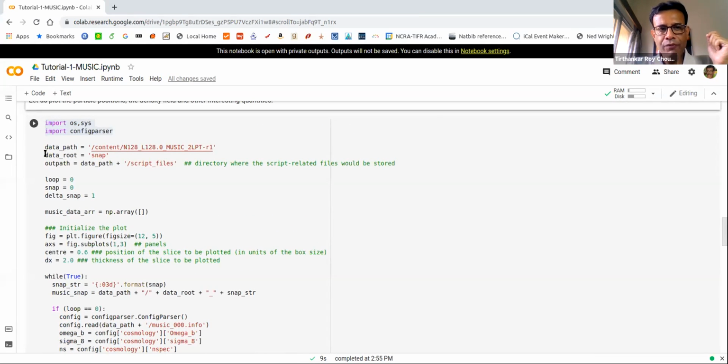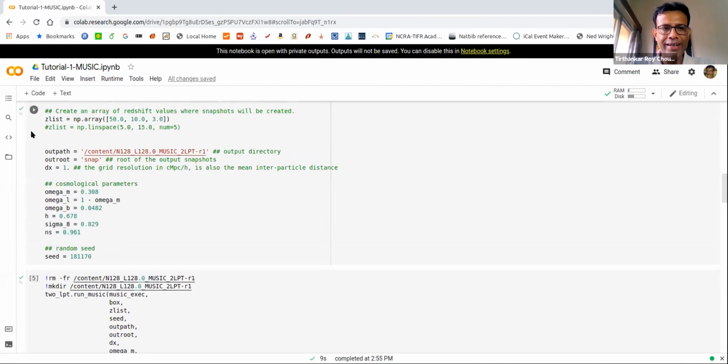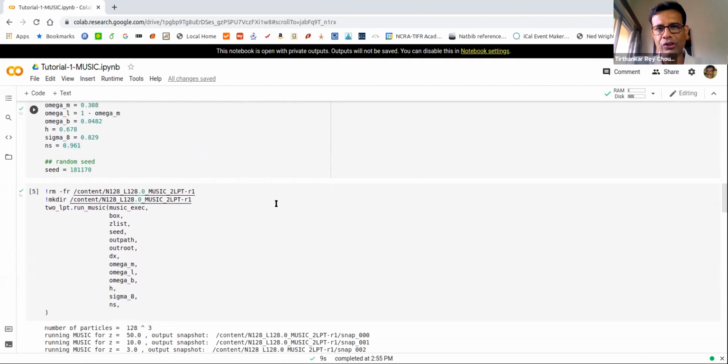Now I'm analyzing. So for analyzing, first I have to tell the code where the data is stored. Data is stored where I generated it. So it is the same directory where the data was put. In fact, you could have set data path equal to what I called out path. That would also have worked.